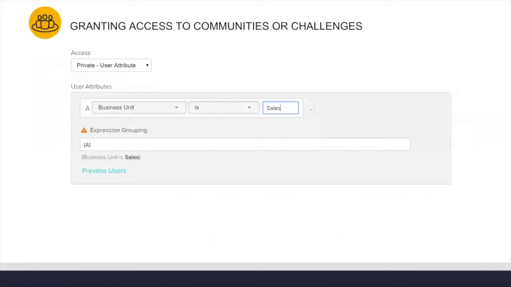So this is a screenshot that should help us visualize this a bit better. As you can see at the top, we've changed our access to private user attribute. We've selected that the attribute we want to use is the business unit. And over here, we've entered in sales, and the expression grouping is business unit is sales. So it's a logical statement that the system will read, and it'll say, we'll only let in users that have the business unit of sales.